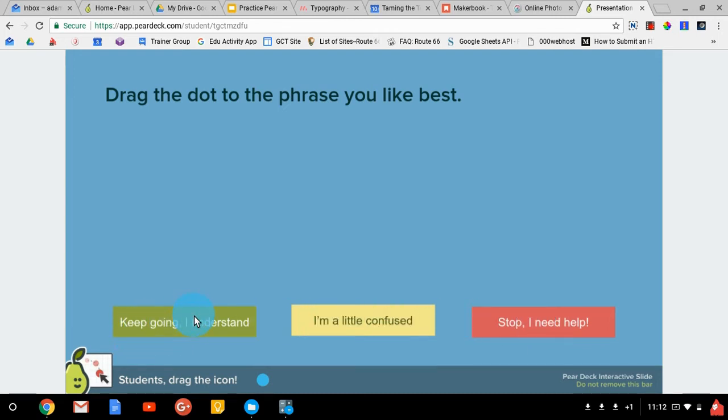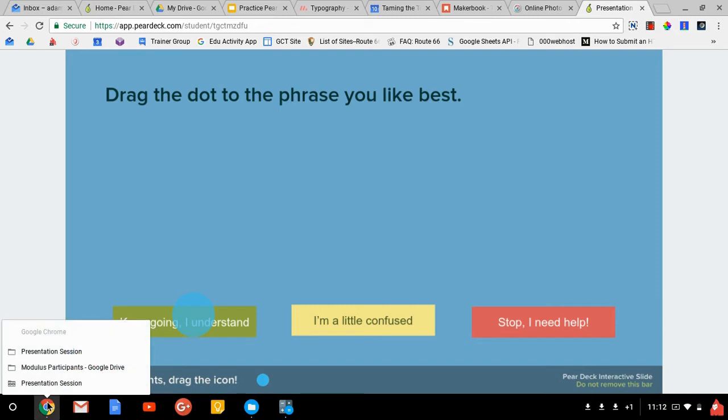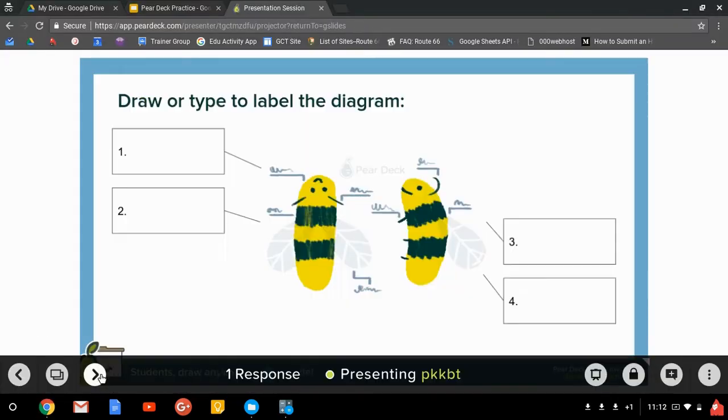I understand. You could also have this be a map and say drag the dot to a city you'd like to visit someday, and we can talk about some of those things or something like that. Or what location did this event happen, and they have to find it. And again, those are lots of different creative ways you can use the dragging and dropping. Let's go to the next question.